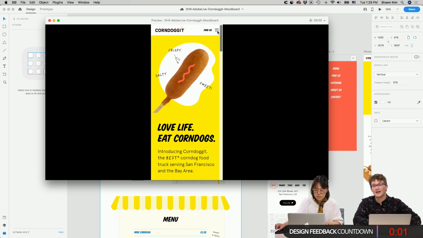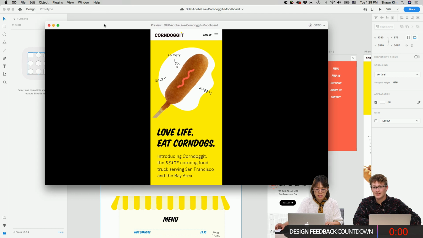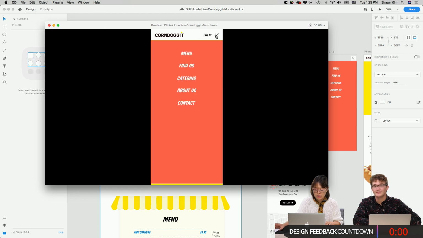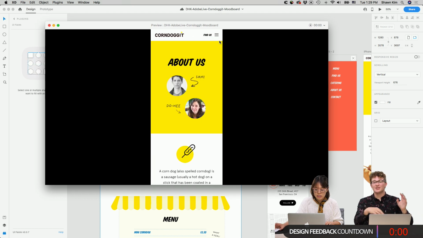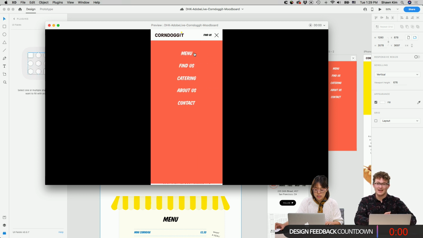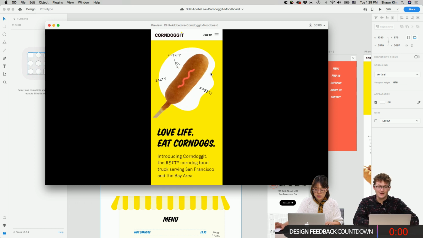Oh, yeah. Can I not do that here? Oh, because I'm not in prototype? You can. Oh, yeah. You're good. Yeah. The preview window just acts as a general preview for your whole design. Nice. Awesome. How fun. So fun.